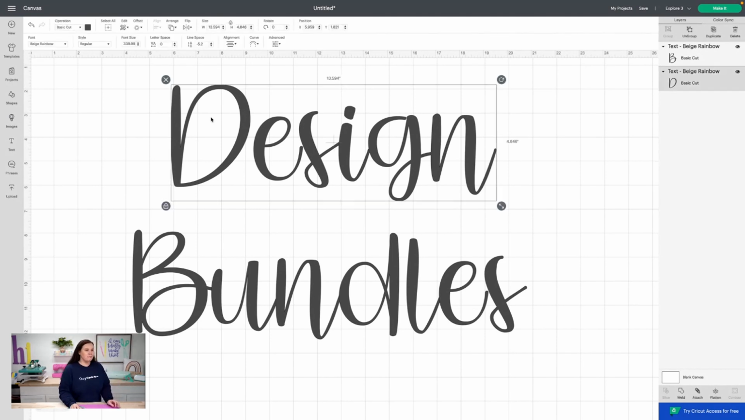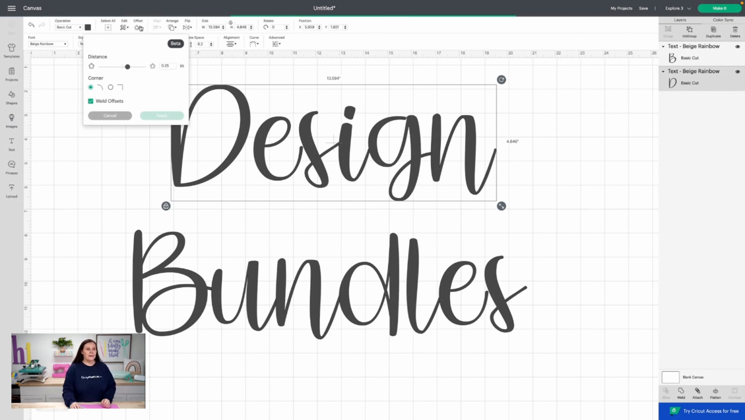So that's another option. Now, what if we wanted to spruce this up and add an offset? How do we do that? So we're going to come right over here to the offset. So you can see that little icon here. We're going to click on offset and then give it just a little bit.